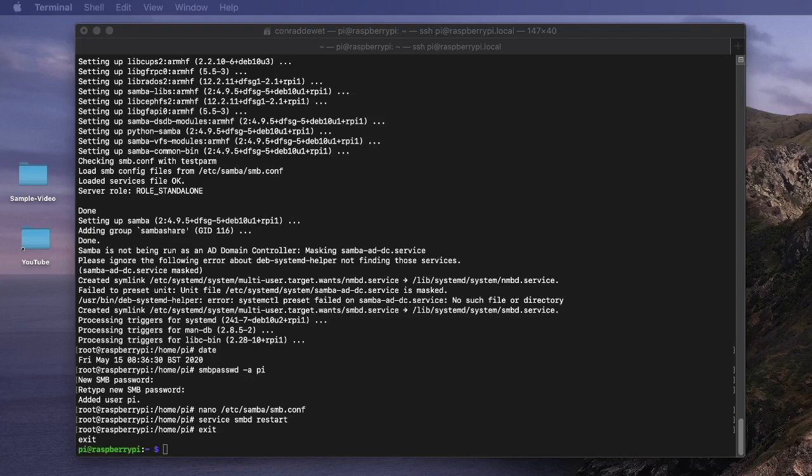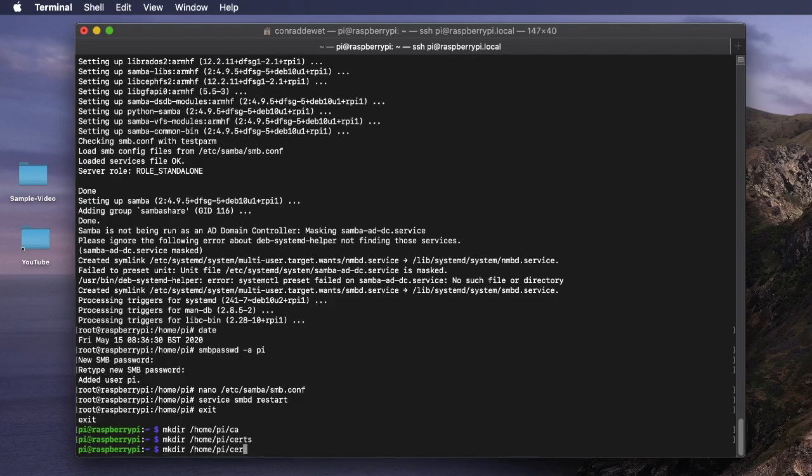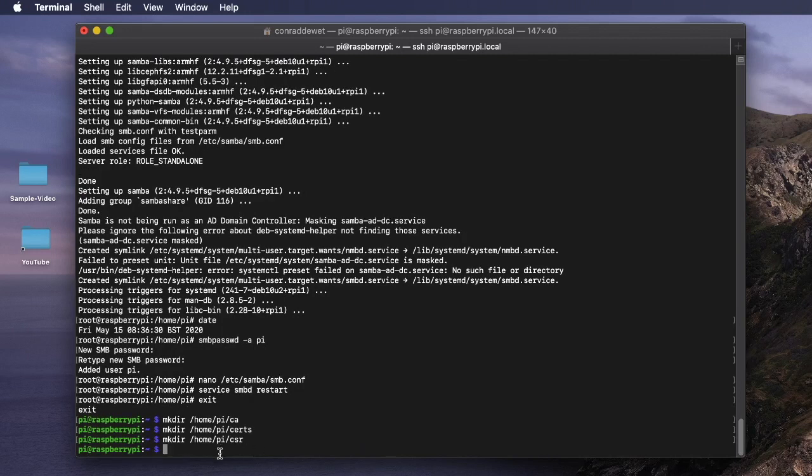I'm going to make a directory called CA, and then I'm going to make one called certs, and then I'm going to make one for CSR, certificate signing requests. Okay, so these are my three folders. As you can imagine, the certificate authority is going to be there in the CA folder. My actual server certificates are going to be there, but in order to make a server certificate, I need a certificate signing request, and then the output will be put into the certs folder.